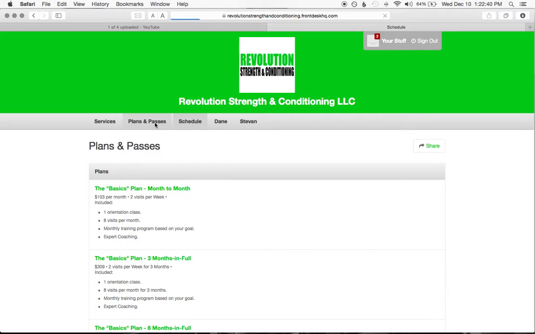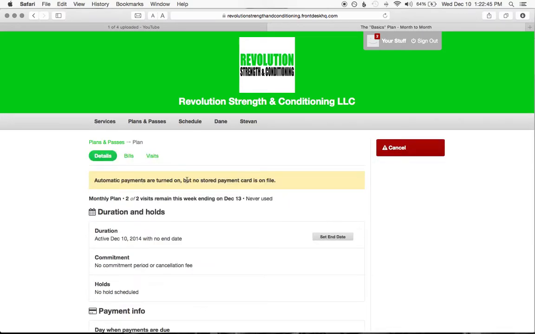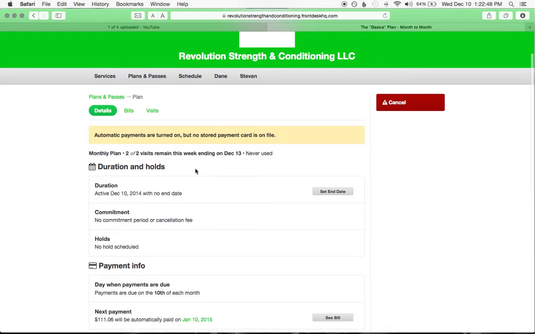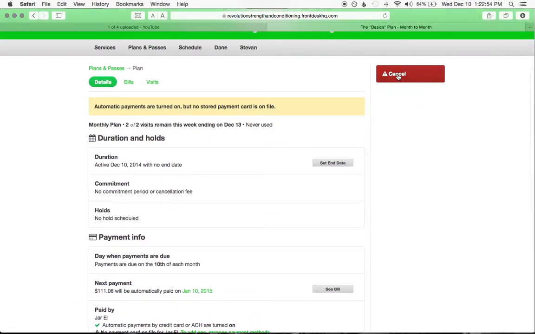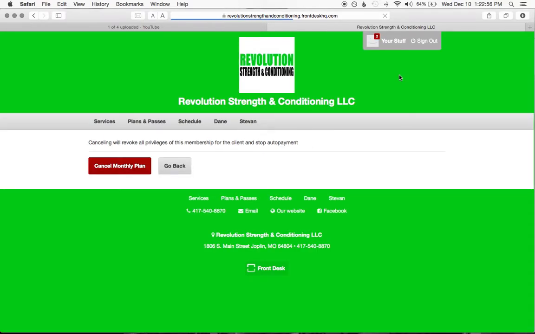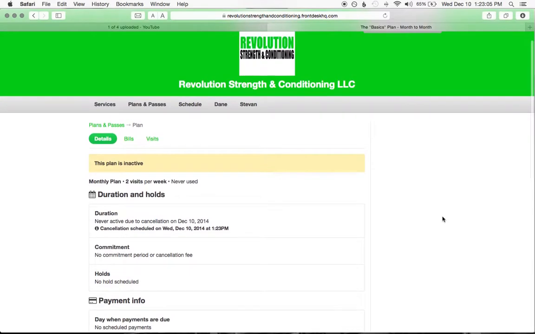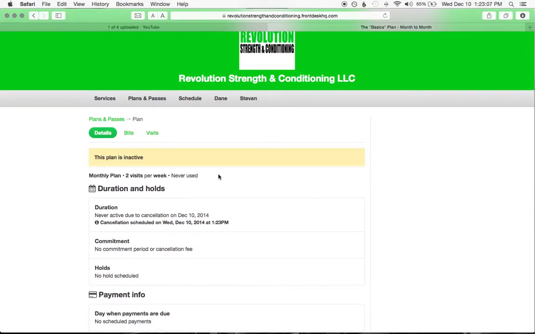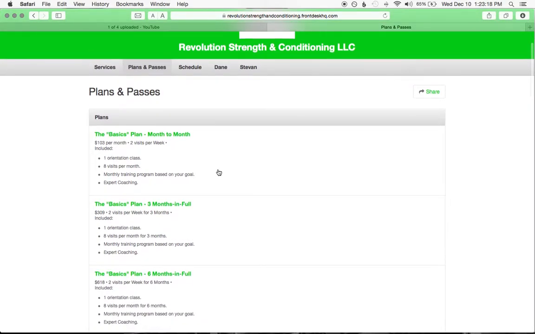So let's go to your dashboard. Let's say you're on this plan and you want to cancel this plan and get a new plan. So what you would do is hit cancel. So you'd cancel the monthly plan, okay. That's okay. Your profile stays active, even though you've canceled this plan. It's not a big deal. Then you'll click on plans and passes. That'll take you to what you have available to downgrade or upgrade to.